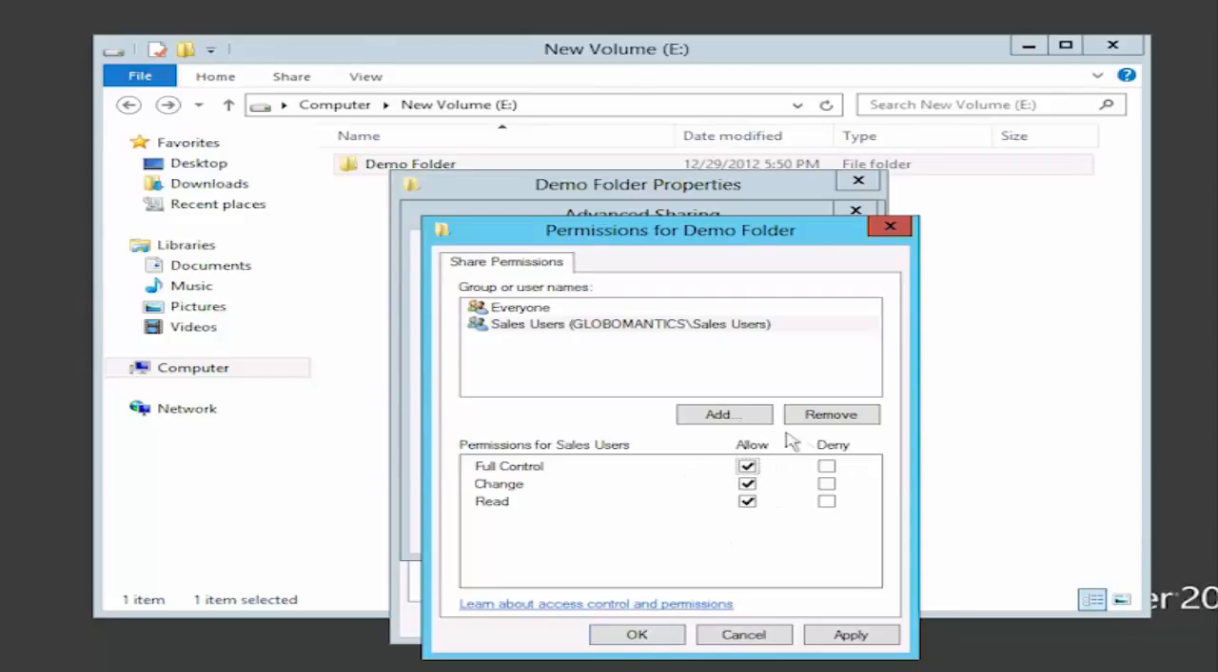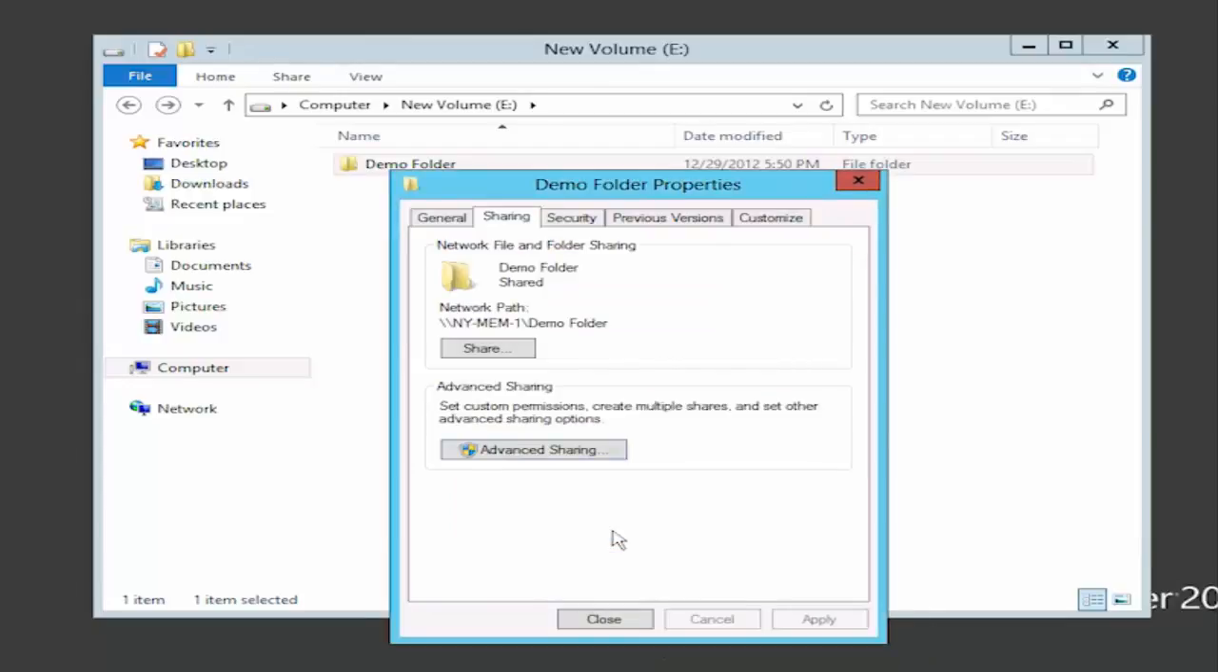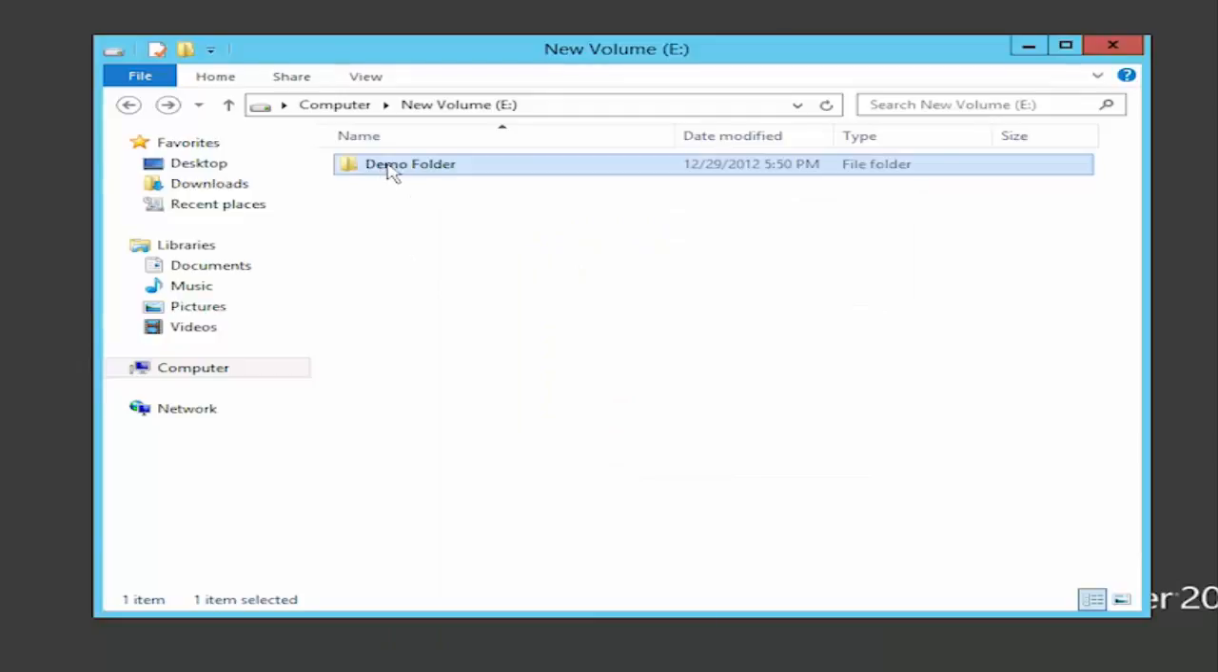These permissions will decide what they can do across the network, but they still also have to have the appropriate permissions on the NTFS side. So it actually ends up becoming the more restrictive of the two. In other words, if we say that the sales users have full control permissions to the share, so I'll click OK and OK, that means that this particular folder has been shared. So this folder can be accessed by the sales users across the network.